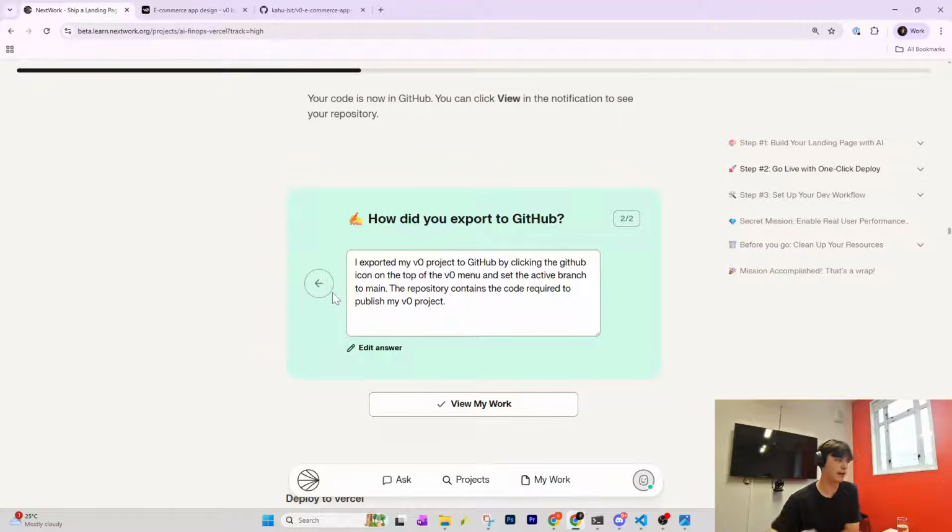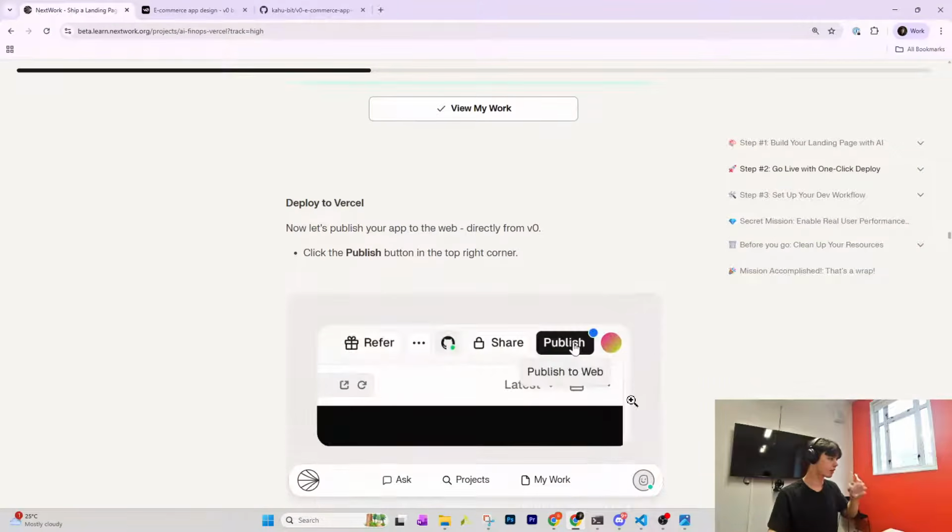So how did you export to GitHub? I exported my V0 project to GitHub by clicking the GitHub icon on the top of the V0 menu and set the active branch to main. The repository contains the code required to publish my V0 project. Cool, so now we're going to deploy to Vercel so everyone can see your project.